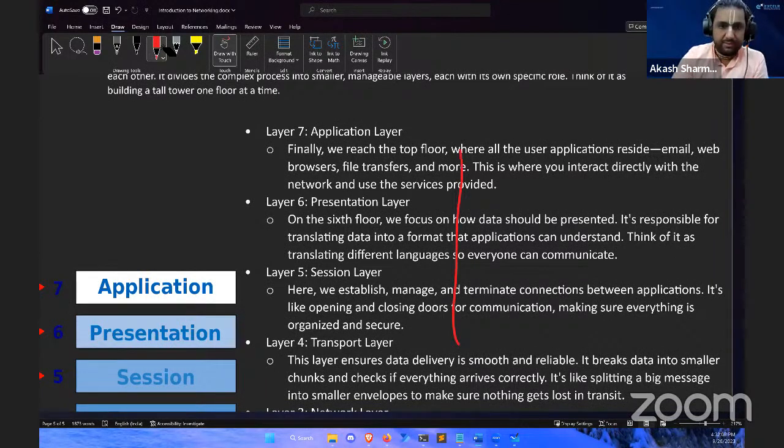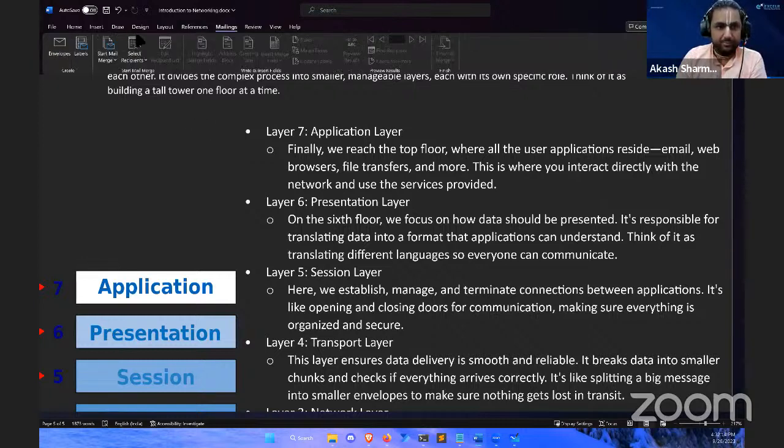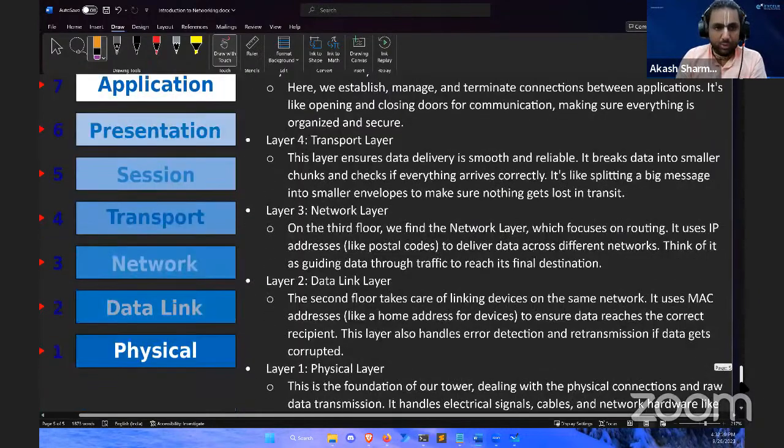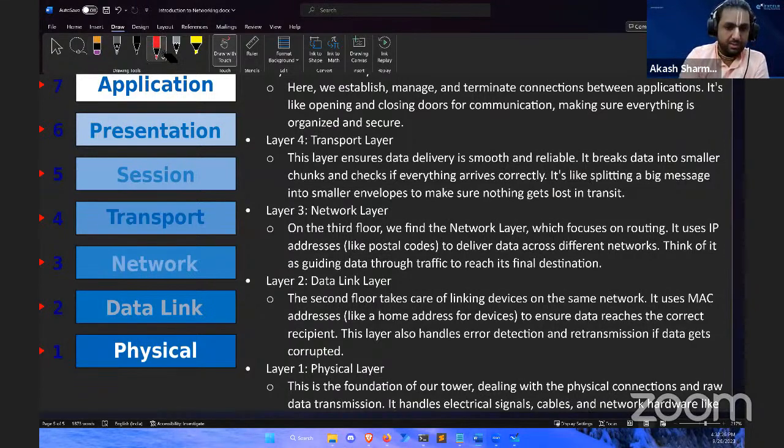So we'll start with the very first layer here. There are a total of 7 layers you can see on the left side, starting from the physical to the application layer. I'll explain all of them one by one.